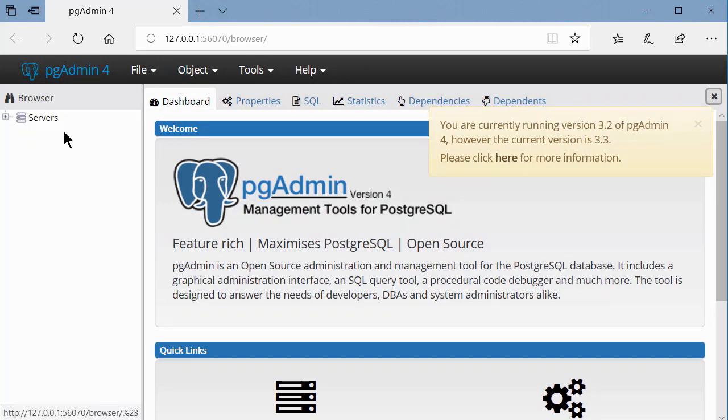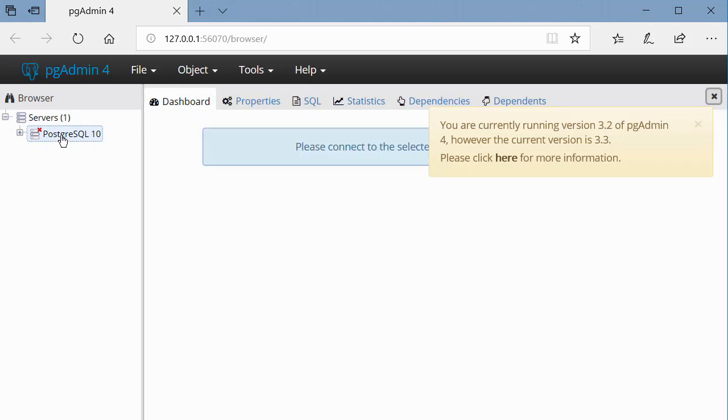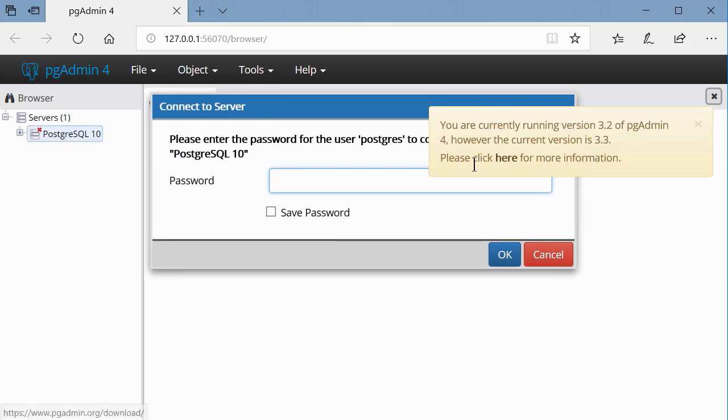So under this browser here, let's click on the plus sign, and under servers, we've got PostgreSQL 10. Click on that, and it's trying to connect to the server. It says you're currently running version 3.2 of PGAdmin. However, the current version is 3.3. Please click here for more information if you want to do that. So let's expand the server. You can click to update it if you wish, but I'm just going to exit out of that for now.